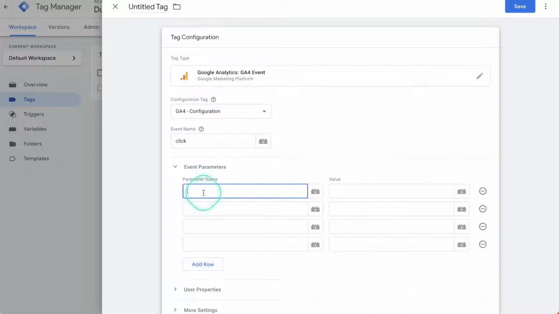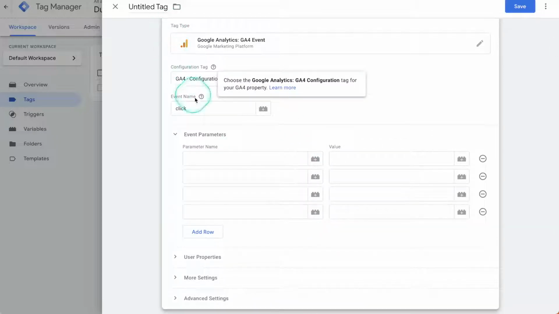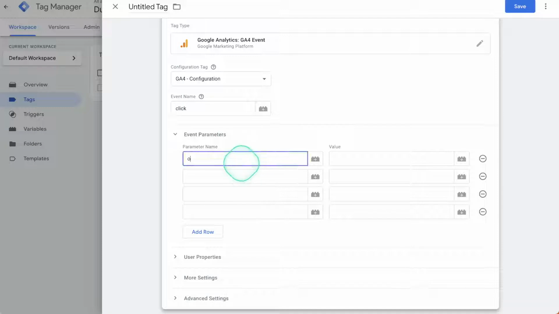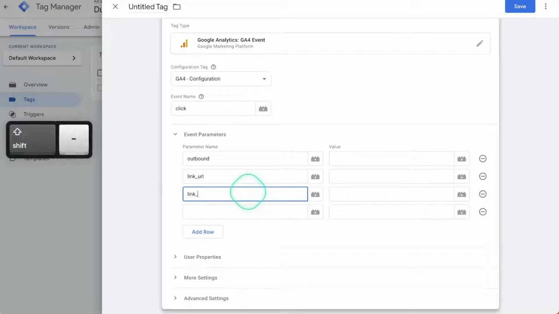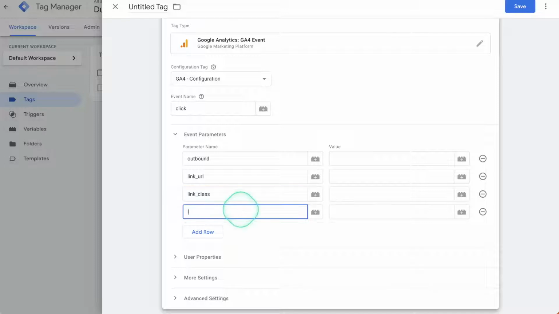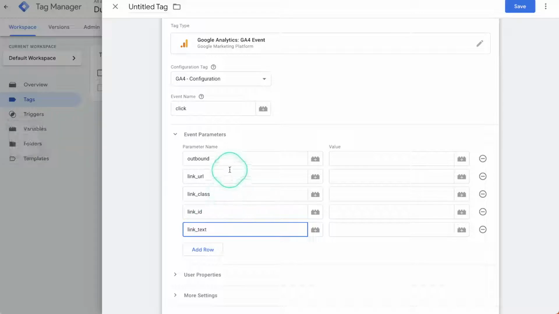So now is where it's really, really fun because you can customize these as much as you want. I'm going to recommend the defaults that Google does, but you can customize anything you'd like to send on a link click, which we're just going to keep as the defaults. The first one is outbound, and then there is link_url, link_class, link_id, and link_text. Okay, so those are the defaults we've got.